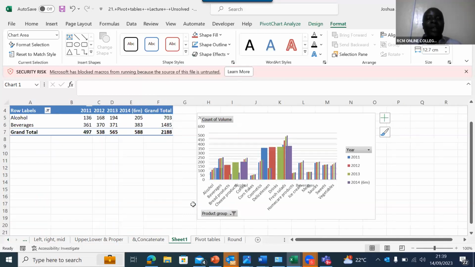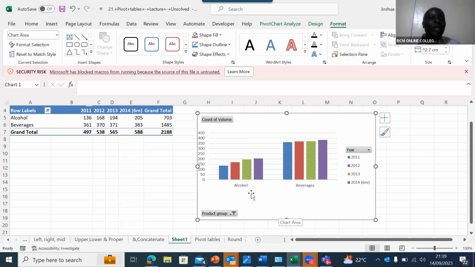So when I say okay, you can see this table now has only alcohol and beverages for the 4 years. And I can see this table now has some of the same alcohol, beverages for the 4 years. And then I can play around with this the way I wish.